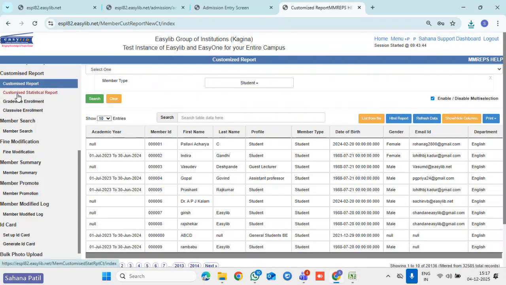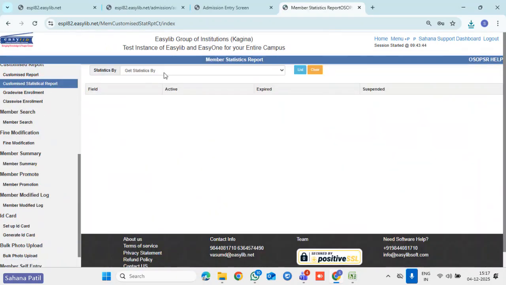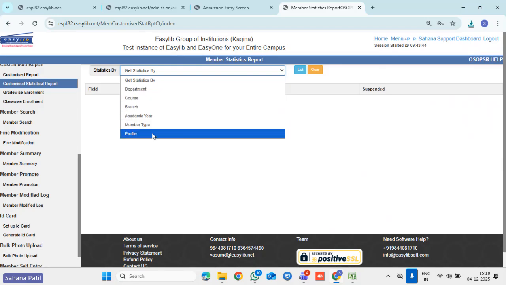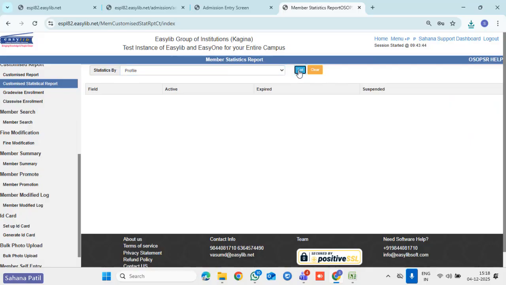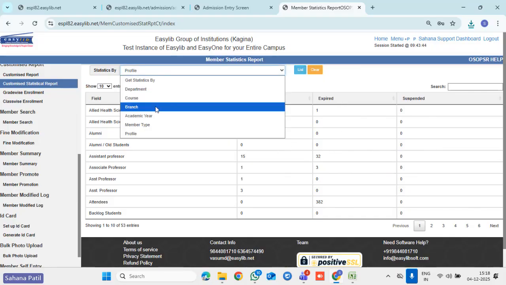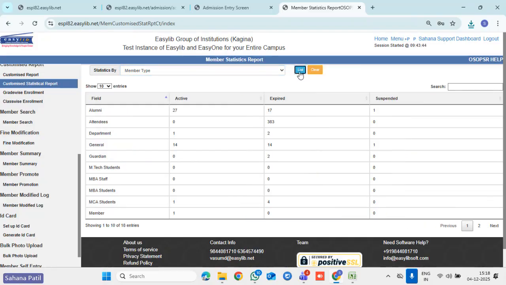Then, coming to the customized statistical report, as you already know, you can take it department-wise, by codes, academic year, or profile. Let's take the profile. If I click on profile, you will find a number of profiles, for example Allied Health Science, showing how many active members there are, how many expired, and how many suspended. You get each and every detail of active, expired, and suspended members in the software. If you go for member type and click on list, you will find that alumni has 27 active, 17 expired, and the suspended count. In this way, the statistical reports also work.